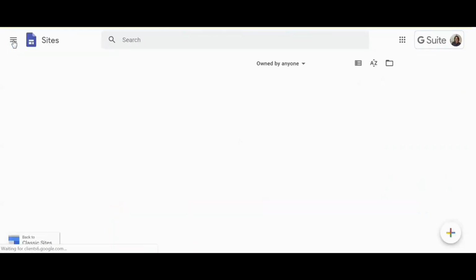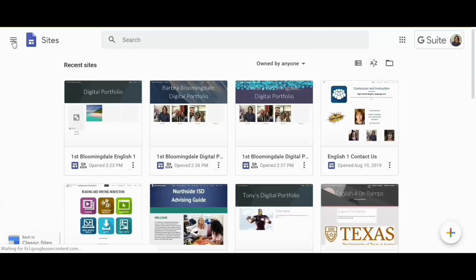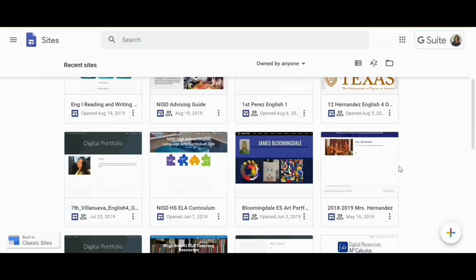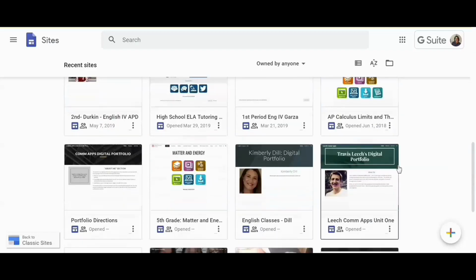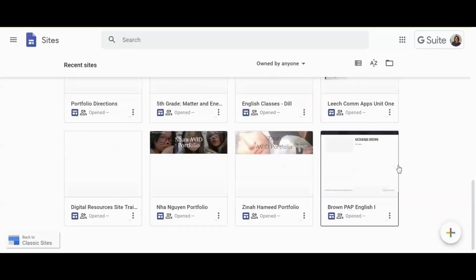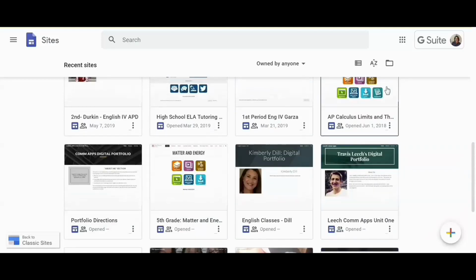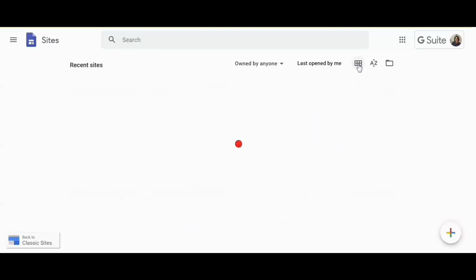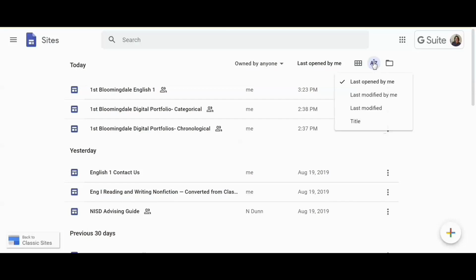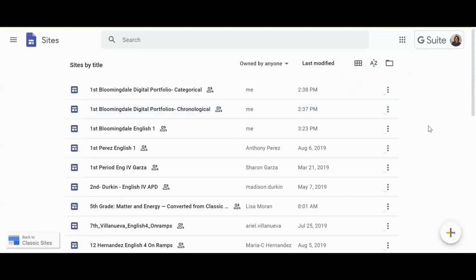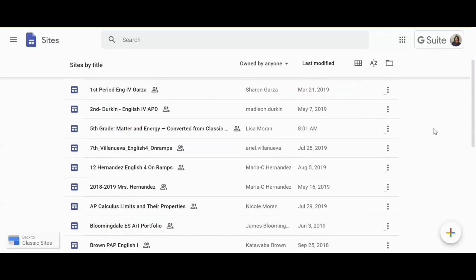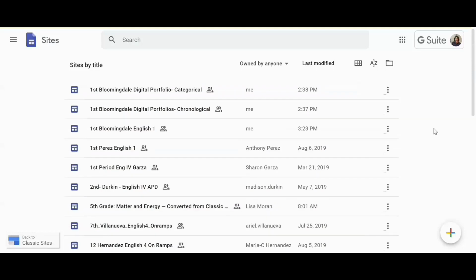When I go to Sites Home, I can see all of the sites that I've created, but also all of the sites that are shared with me. And the easiest way to take a look at these and to see them at a glance is to click on List View and then sort by title. So you'll see that all of my first period sites are lumped together, all of my second and fifth and seventh and so on. So I'll see those as a list of all of my students' sites.